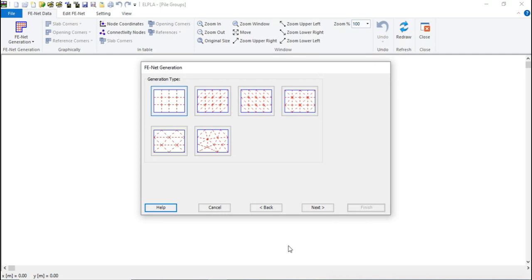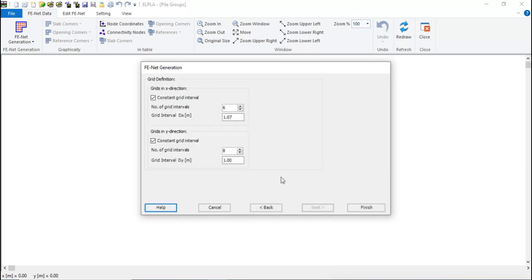The following generation type form appears. ELPLA can deal with different types of generations with triangle and/or rectangular elements. Choose the first type of rectangular elements. Here a grid definition form appears. We have to define the grid in both x and y directions with number of grid intervals and the grid interval in meter.